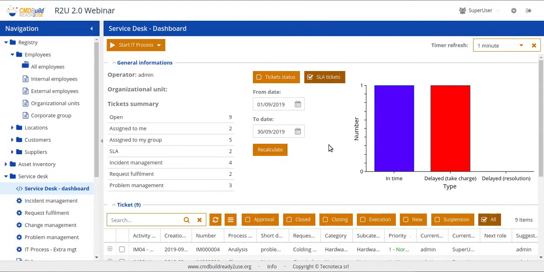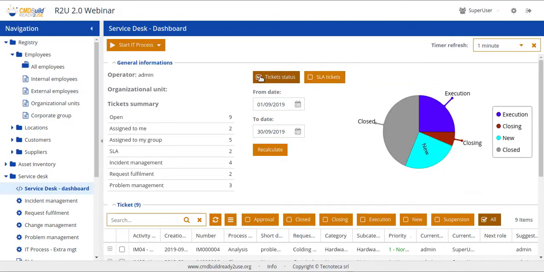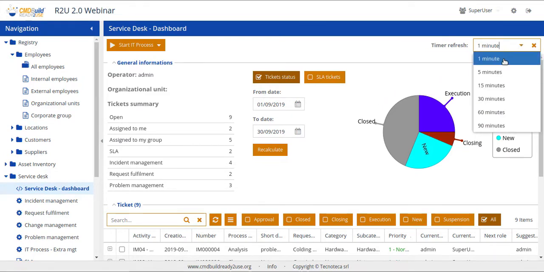You can also see, now just for the demo database, so we don't have many tickets open, which ones are in time and which others are delayed. So, well, 50%. Of course, you can select from which date to which date you can view your tickets. Quite interesting also is the timer refresh.